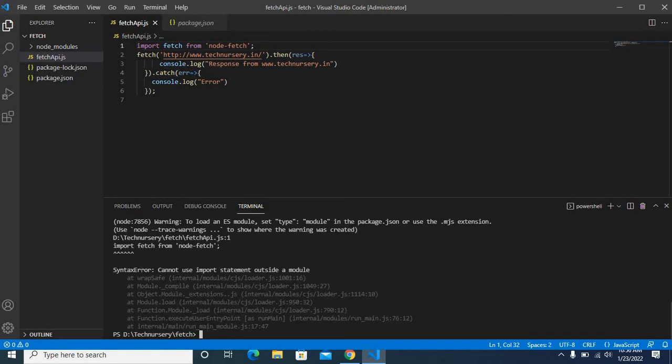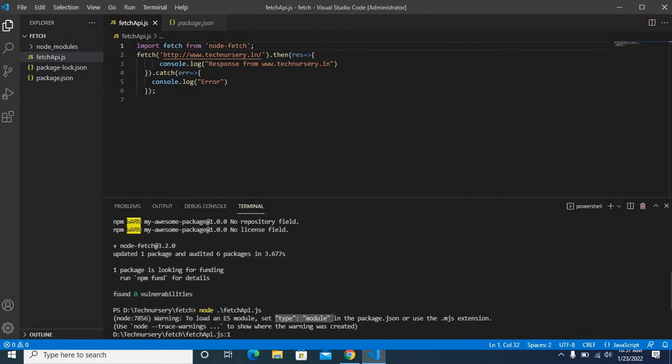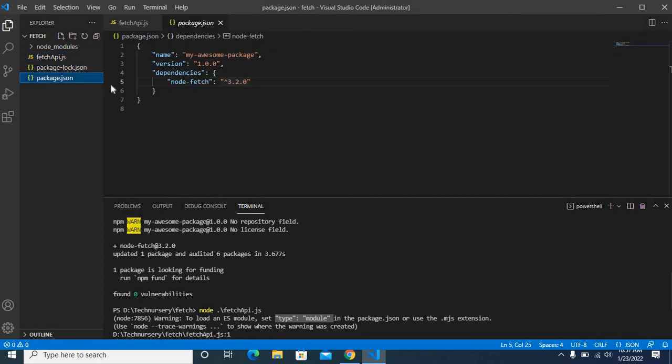api.js. Again we got an error: syntax error, cannot use import statement outside a module. Now if you check the terminal again, there is a hint to fix the error: to load an ES module, set type colon module in the package.json or use the .mjs extension. Let us try this one. Let me copy that and go to package.json. Let me place that here. Save it.